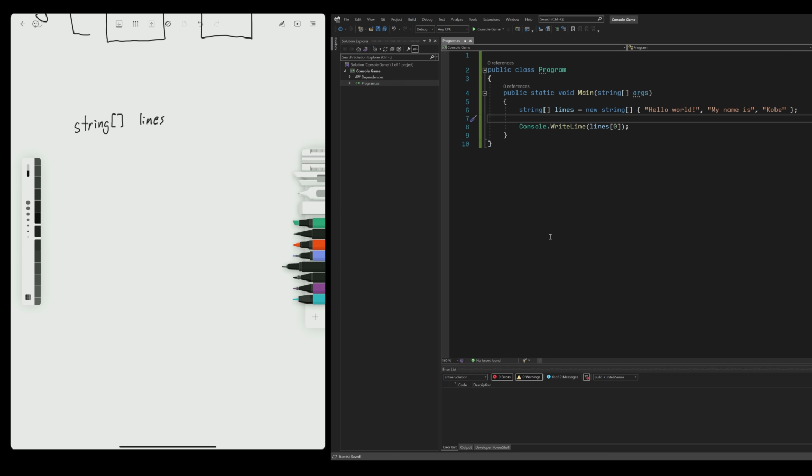lines. And if we do equals new string, let's say 3, what this is creating is it's creating an array called lines, and that array has 3 boxes in it, right? Because we've told it that it's going to be 3. This is the worst way ever to draw a grid, but whatever. So we have 0, 1, and 2, and we have the hello world.